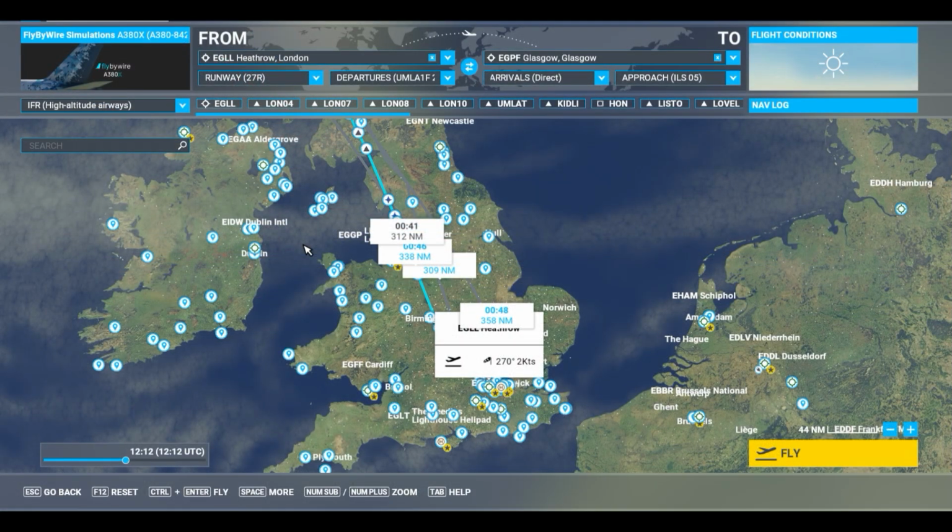Although the A380 doesn't yet support world map plans, I'm using it so I can identify my departure runway, my departure SID, and my approach runway, so I can enter those in the FMC in a minute.